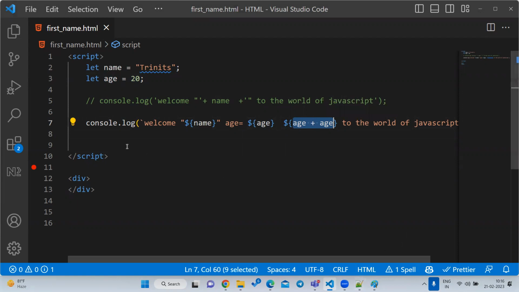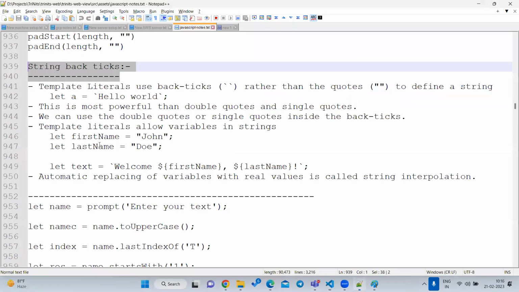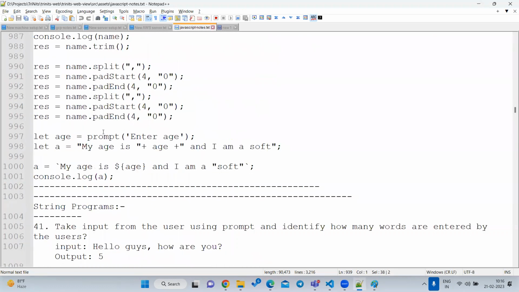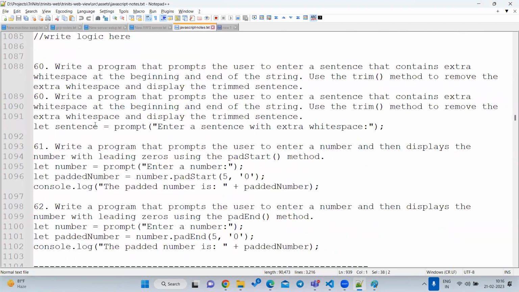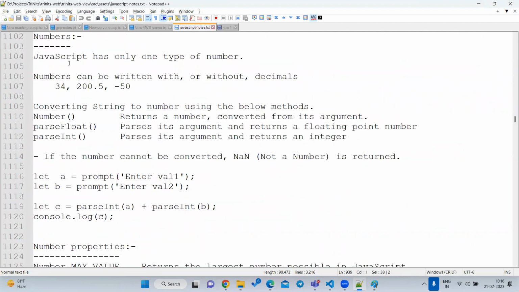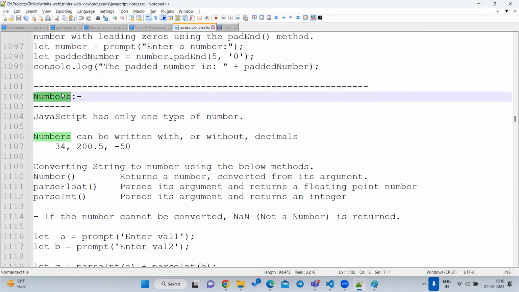Okay, so with this one, we are completely done with our string programs. Let us go for the next data type. The next data type we can go for is numbers. Numbers are very important.